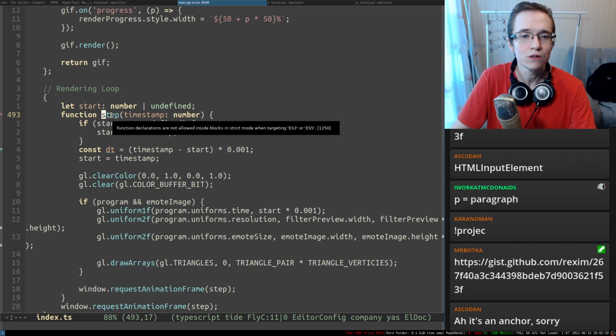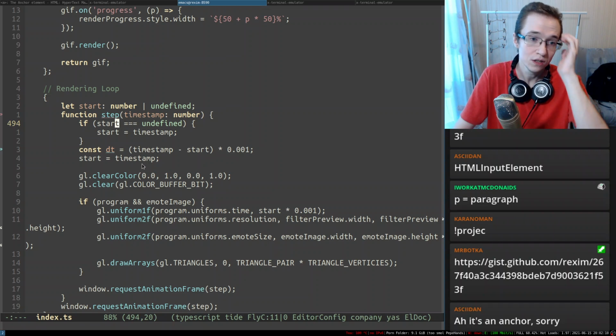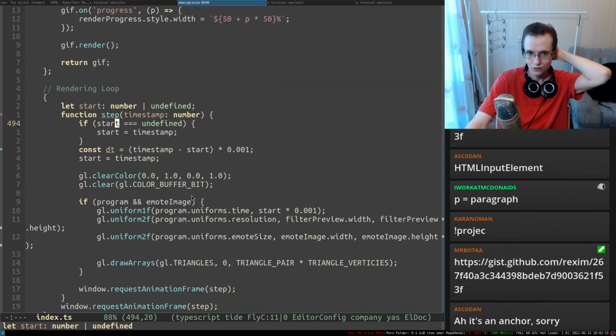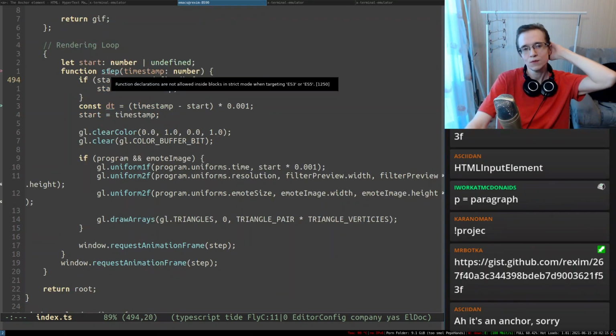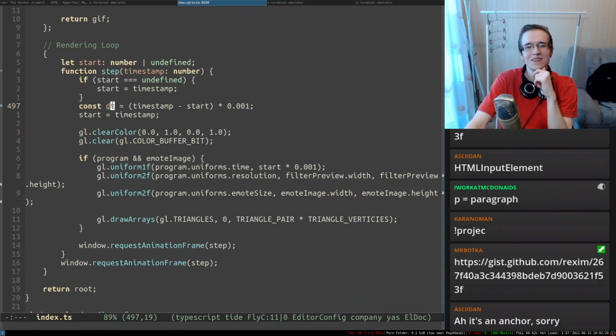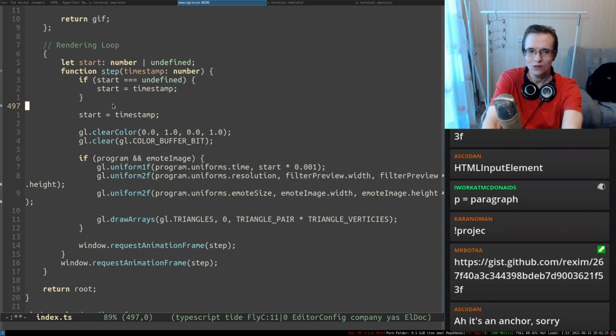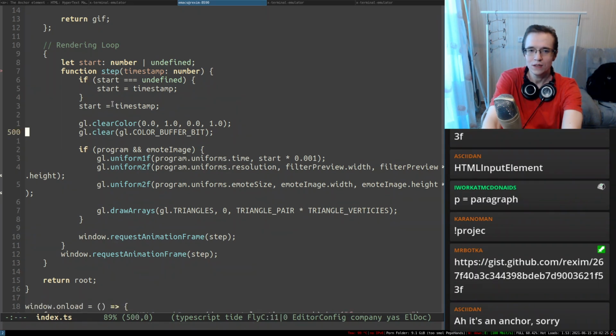Okay, function declarations are not allowed inside blocks in strict mode when targeting ES3. Really? Are you serious? Alright, so in any case, I think I need to get rid of this thing, at least for now.